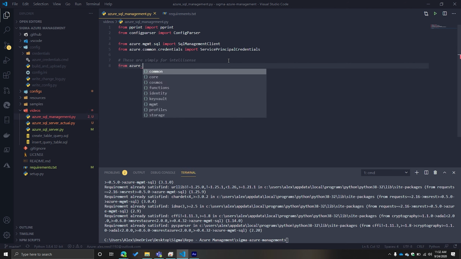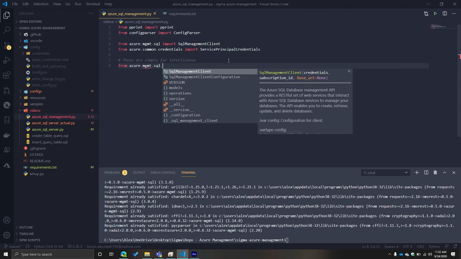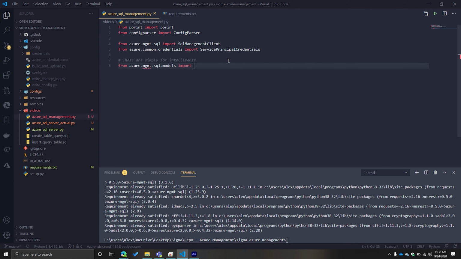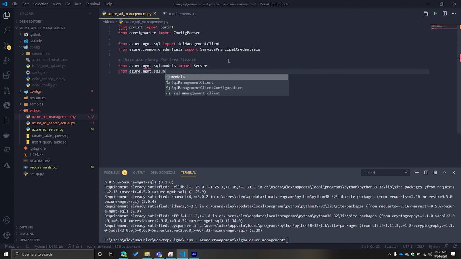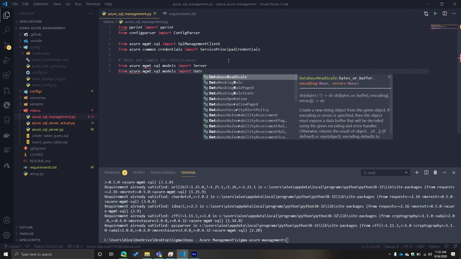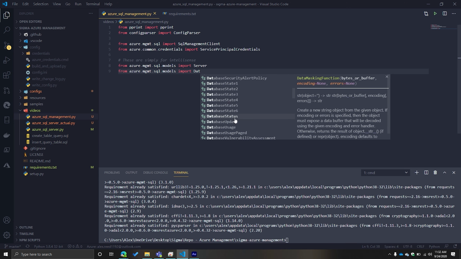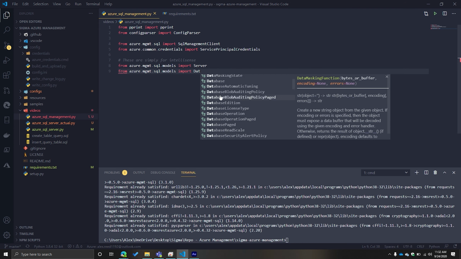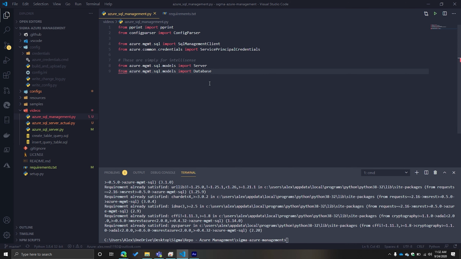So we're going to say from azure.management.sql, there's a models package, and inside of there, you'll find the actual specific objects. In this case, we're going to be working with a server. We're going to be working with a database as well. Now you can see here, there's obviously tons and tons of different objects in here as well. So some you're going to work with more than others. Other ones you're going to work with a lot. So I tend to find I work with these ones a ton. So that's what we're starting out with first.